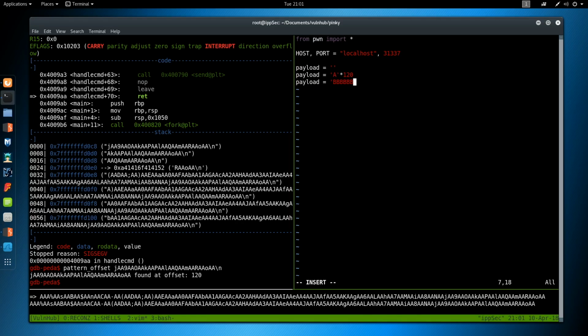Then payload is equal to BBB. We'll do 8 B's to overwrite RSP with a valid address. 4 zeros and 4 B's. That should be fine. Actually, it should be that, I think, because of little endian. And then after that, we can do payload equals C times 30.